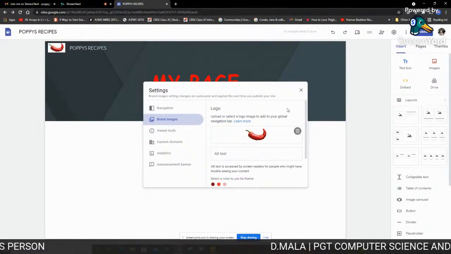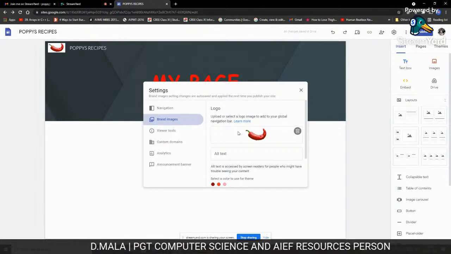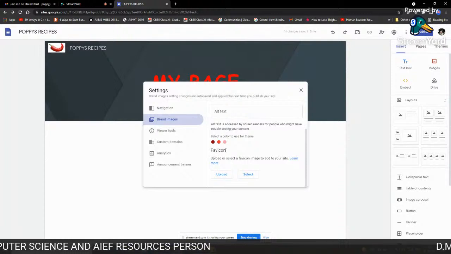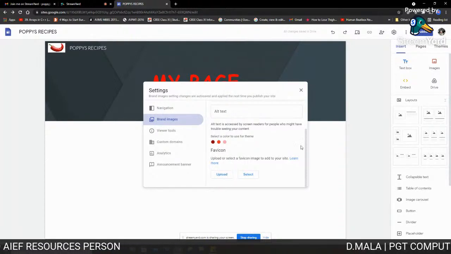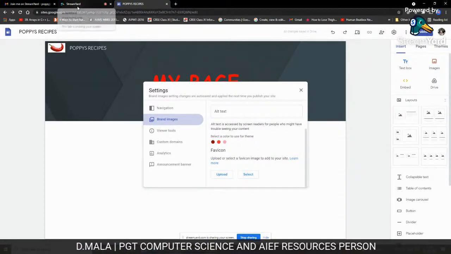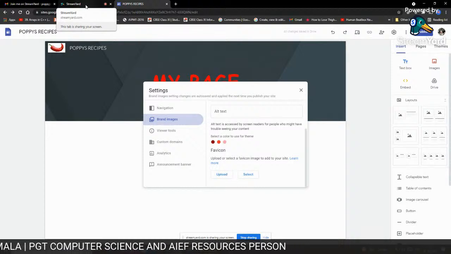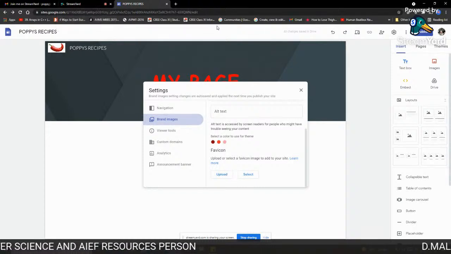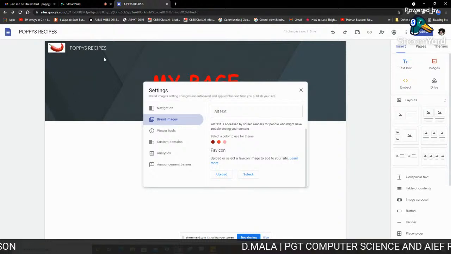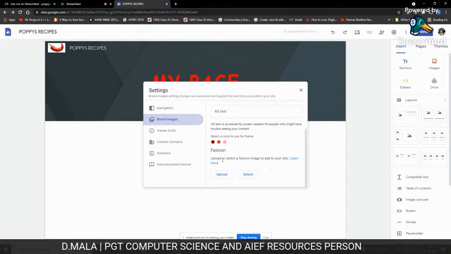Now if you see, the image of my chili is over here. So Poppy's recipes chili, I have applied a logo for that. As you go down, there is something called Favicon. Now what is Favicon? When you go to YouTube website, towards the left you can see a small picture. Just as for StreamYard, there is a small duck which can be seen. Or if you go to YouTube, there is a small red color play button that you can see. So if you want your web page also to have a picture like that, that is called Favicon.